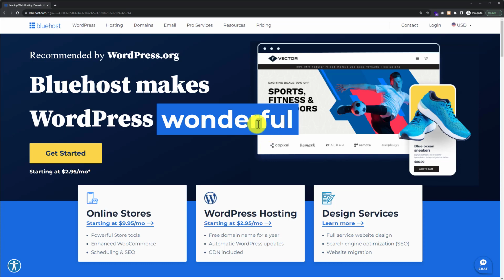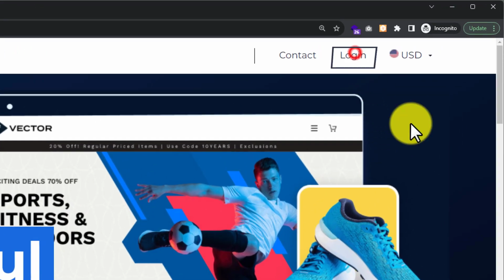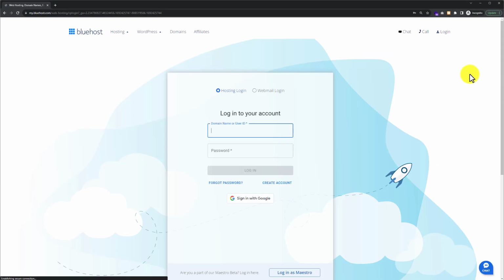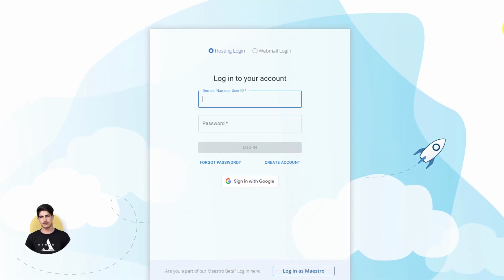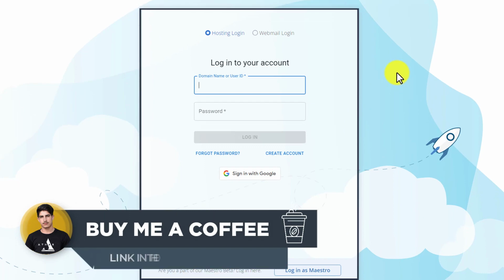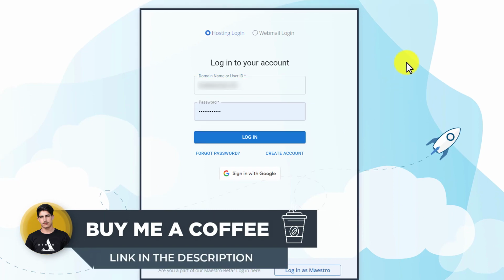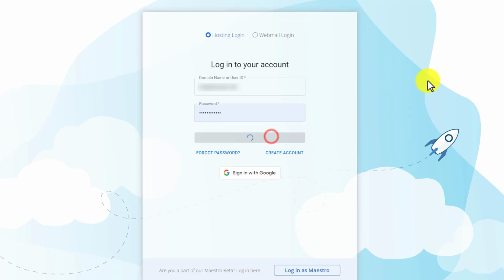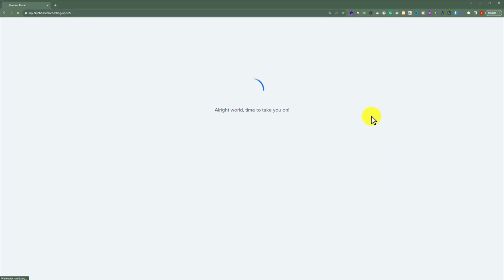So go to bluehost.com and then from the top just click on login. And this will take us to the login page of Bluehost portal. And here we need to enter our Bluehost username and password. And after that we just need to click on login. And this will take us to the dashboard of our Bluehost account.